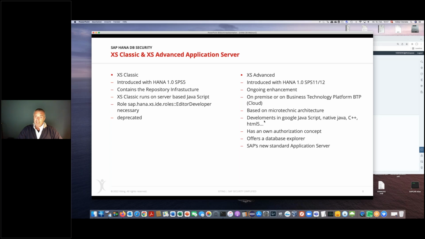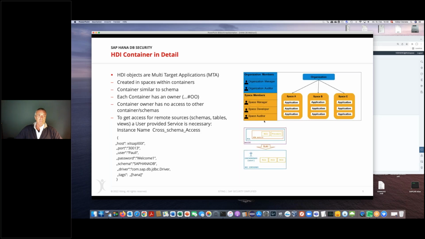XS Advanced has its own authorization concept, so it's a little bit different from the classic HANA database itself. It has its own database explorer. I will show you very shortly. And it's a new standard within the HANA database. So SAP is going on with the development of XSA.